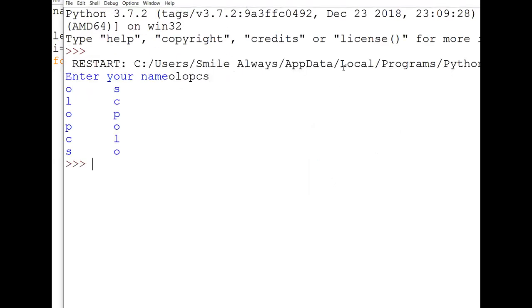So now if I execute the same code, OLOPCS, you can see it is working perfectly. It is doing both the tasks. It prints your name in the original format, as well as doing backward traversing, that too how we have discussed. Anyone any doubt with this?